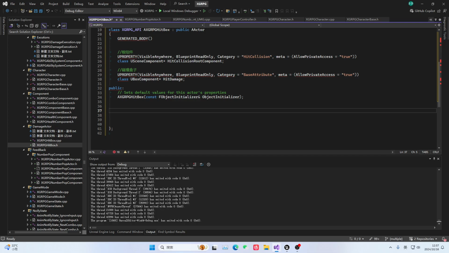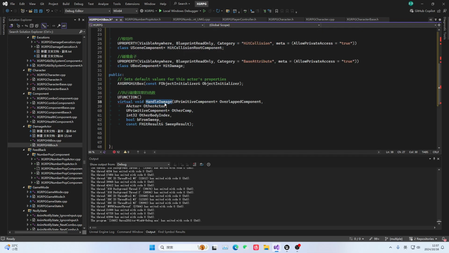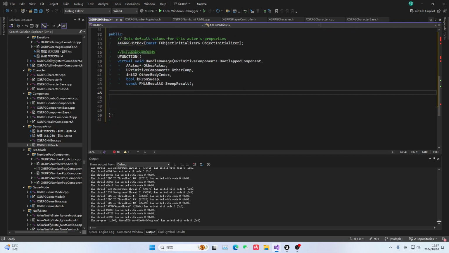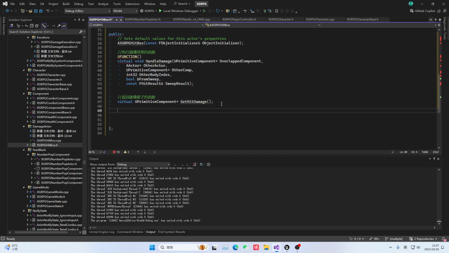Okay, then here, let's first write the hit function. I'll be faster in that part, because I've written this too many times. When we were working on the official case earlier, doing the first-person shooter, this function was very familiar, right? Then here, as long as there's a collision, remember it must be a UFUNCTION. Otherwise, your collision might not take effect.